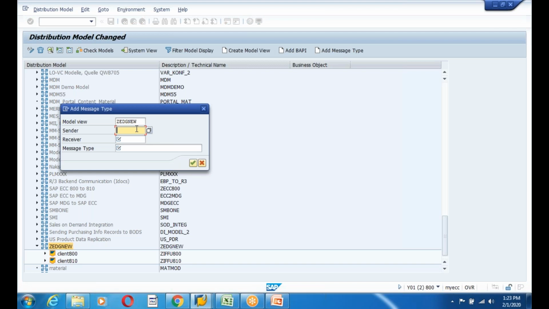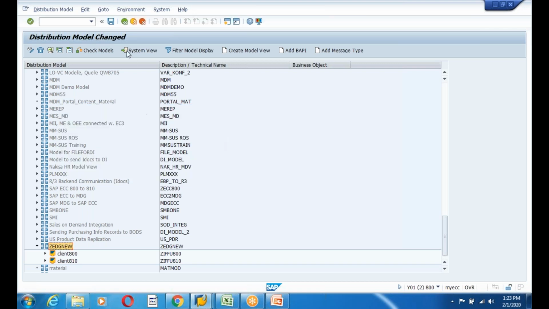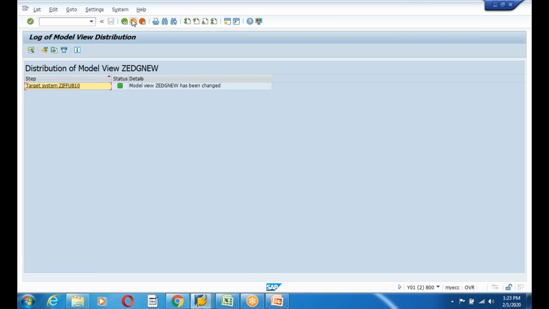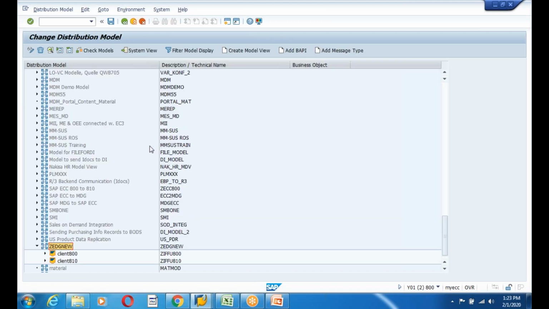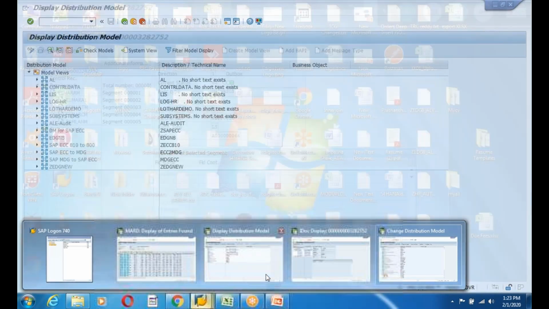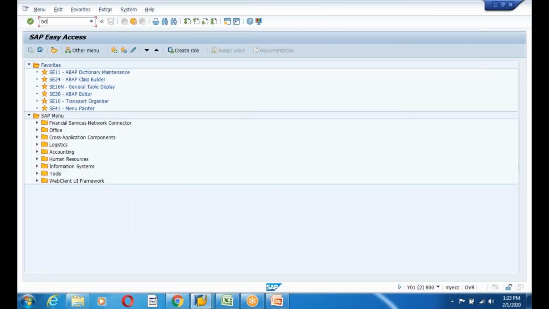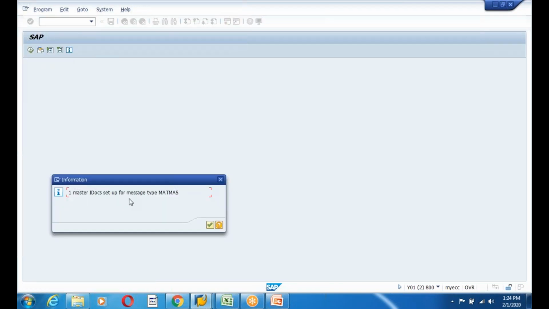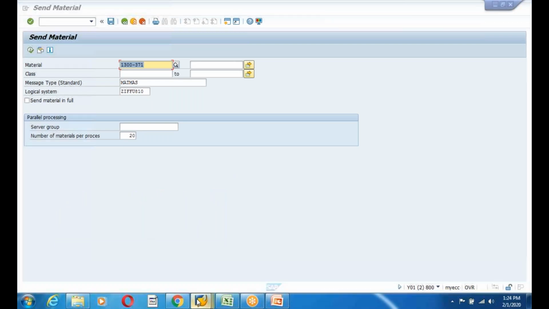And also add message type reverse, 810 to 800, and save. And also you need to distribute the model view. Distribute it and okay. And the model view has been distributed. This is created from that side. And now I will trigger an IDOC. Trigger the IDOC in BD10 and execute. The material is some material which I have given. Now target is 810. Execute. One communication IDOC is created.